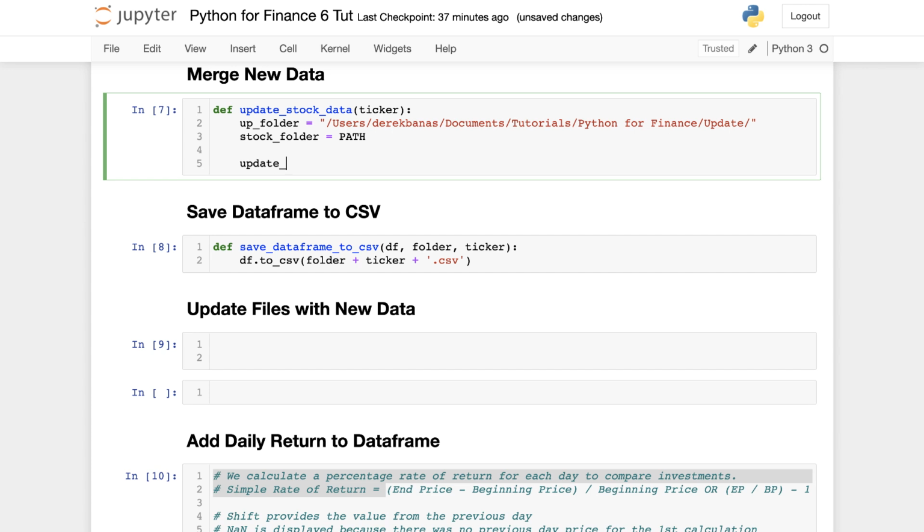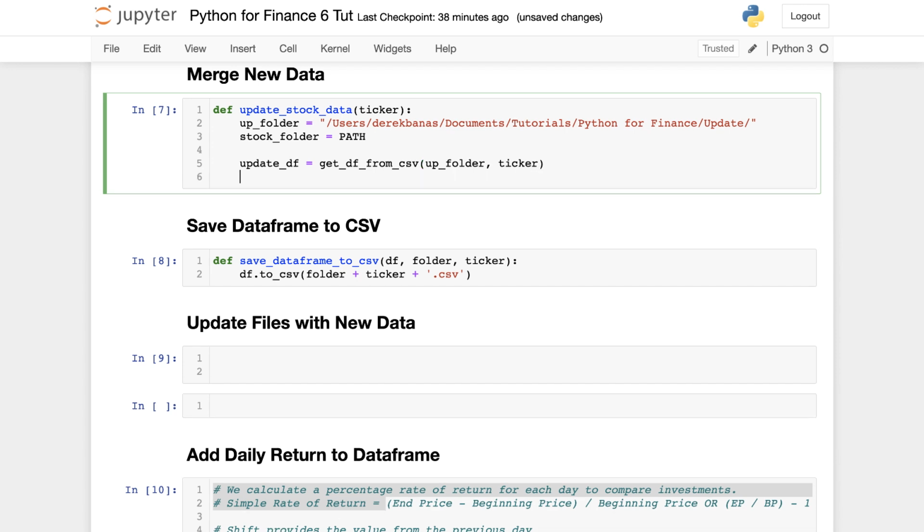Well, then I am going to get an update data frame. This is going to call get df from CSV, and it is going to pass in the location of my upload folder and the ticker that I want to grab information for. Then I want to go and get my original data frame that is saved. So I'm going to go get df from CSV.